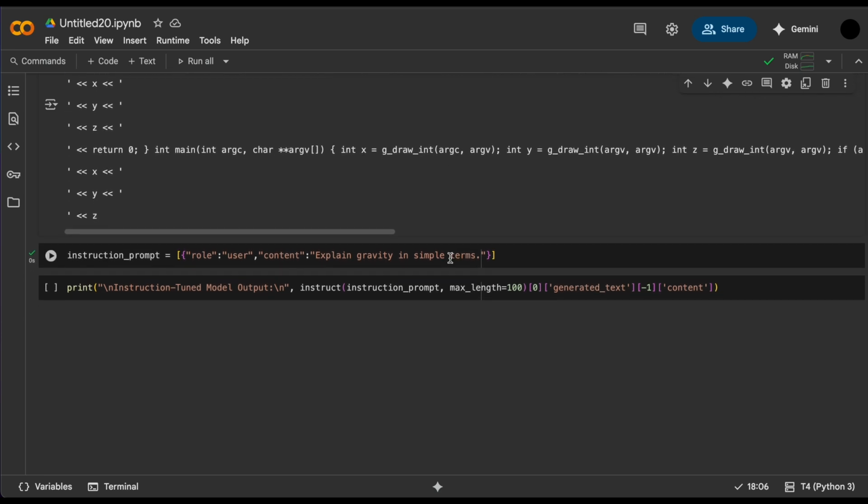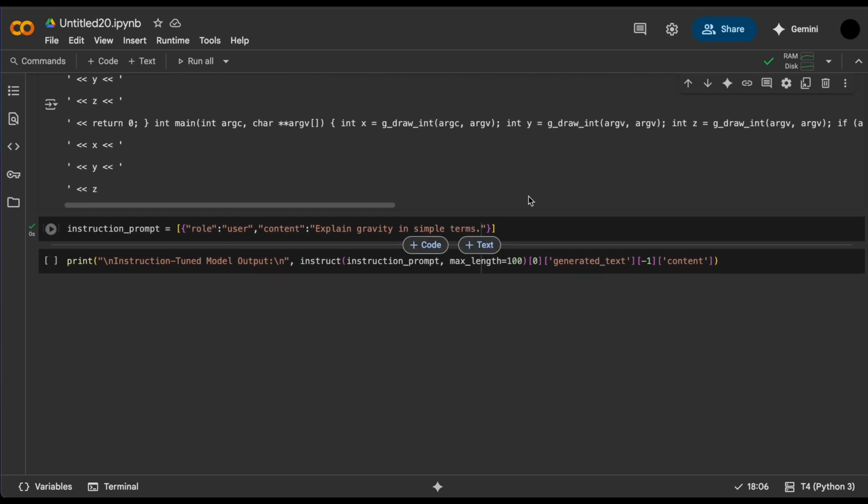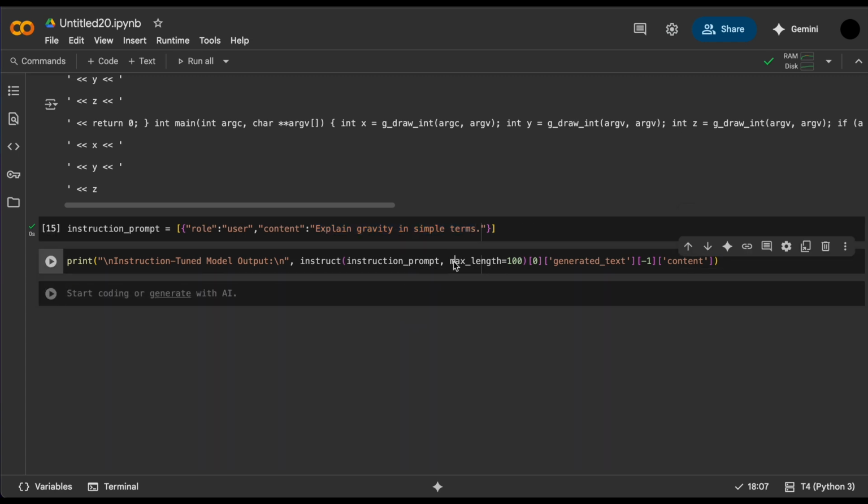And coming to the instruction prompt, as we have discussed, it is trained to distinguish that this is the user input and this is the model's output. So we need to give the input also in a distinguished way. We'll give the input as a list of dictionaries. First we'll mention the role. In our case we are the user, so we'll type in user, and the content is where we'll put in our prompt. We'll say explain gravity in simple terms. Now let's pass this to our instruction tuned model.